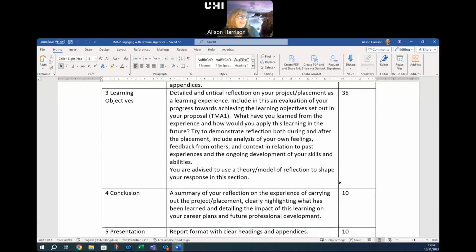And when you're doing it, think about putting it in context. Think about how it links in with your previous experience. Think about how you felt, how that contributed to your learning, how you're gonna contextualize that learning going forward. What is it actually gonna lead to in terms of your planning, in terms of your future career?